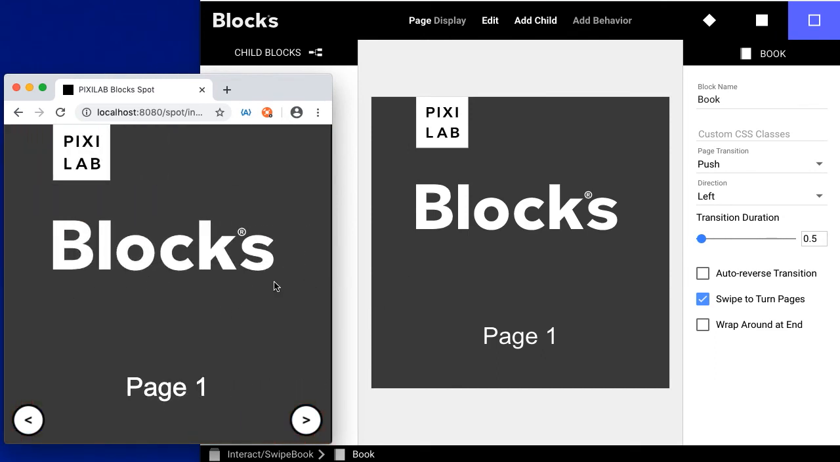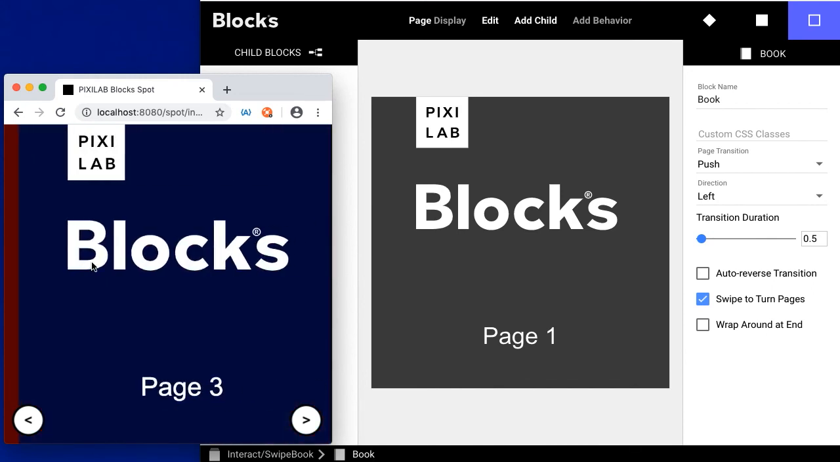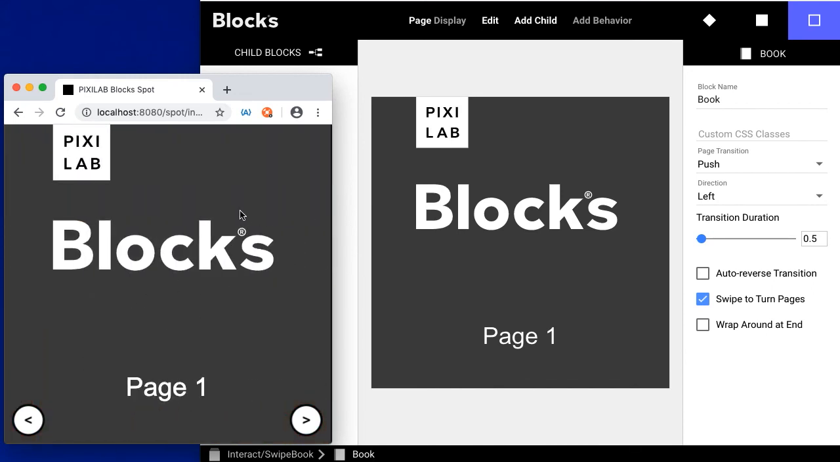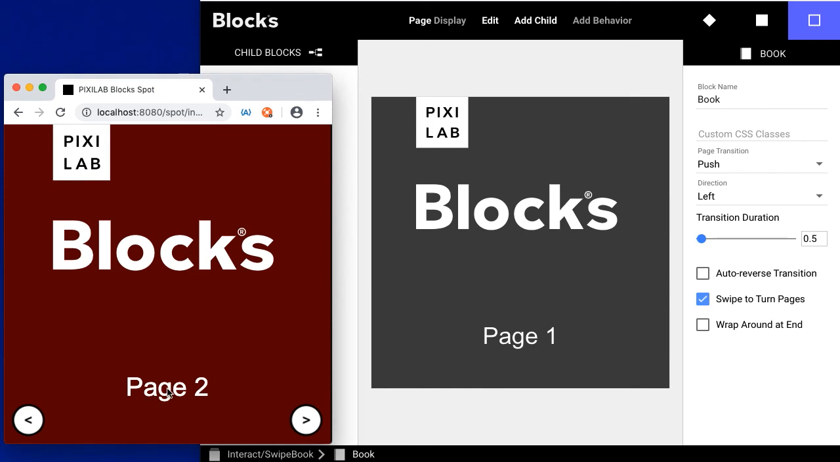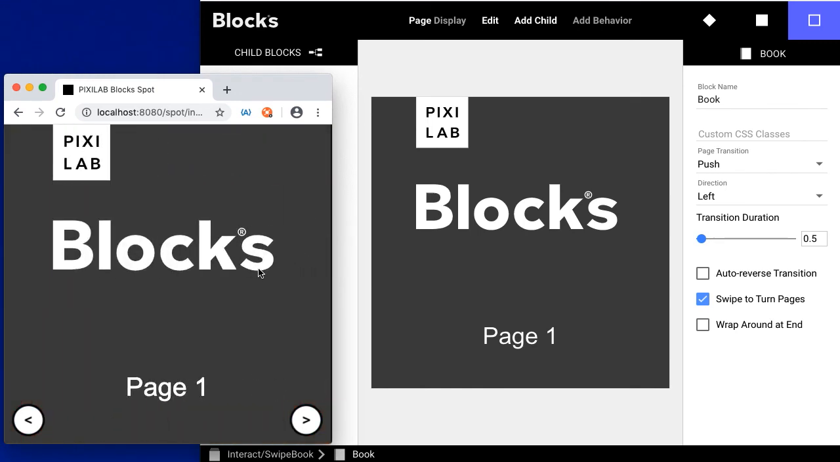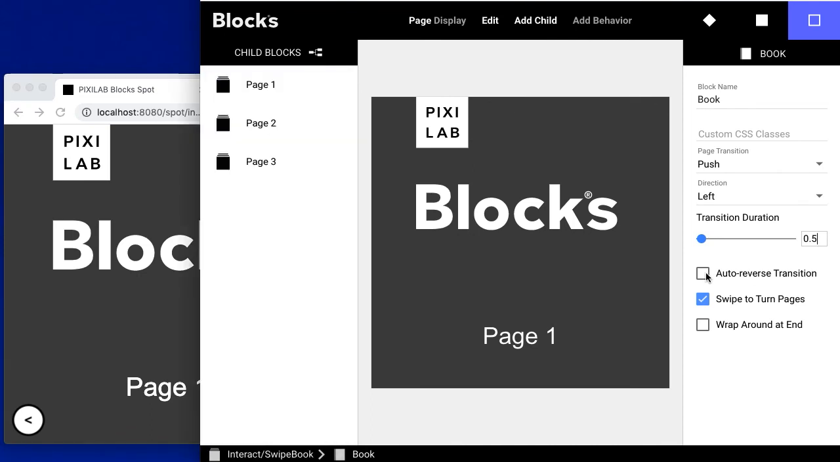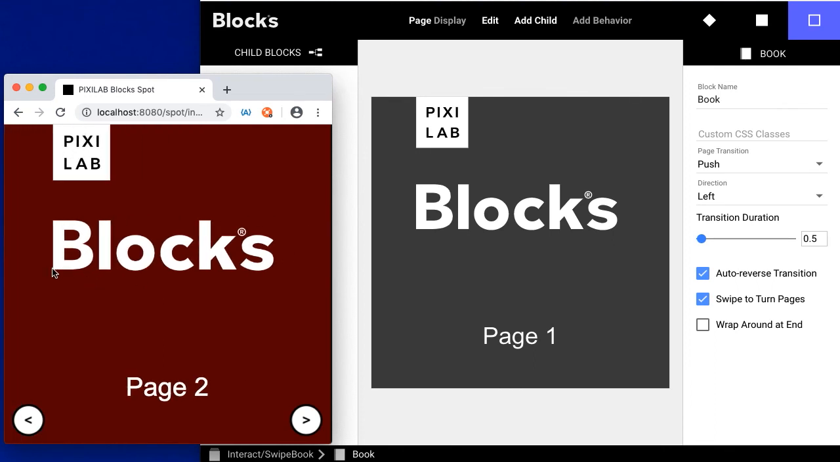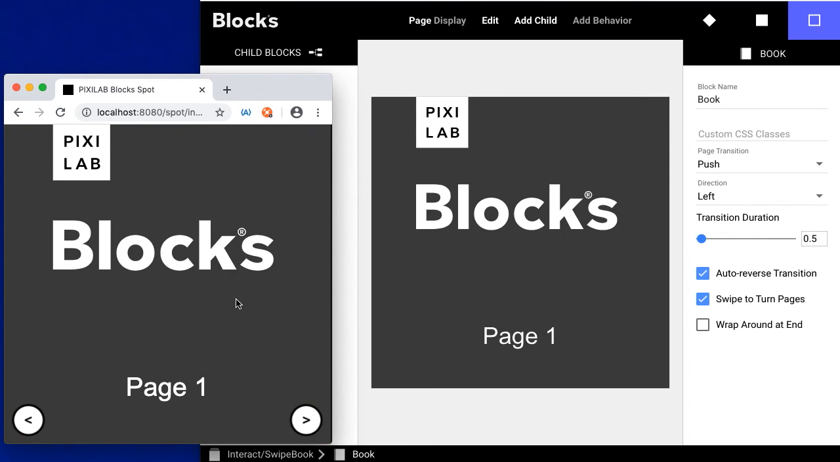And you can see that you can go forward and you can go backwards, but the transition always moves right to left, regardless of whether I go to the next page, now I'm at page 2, or I swipe right to left to go back. And that's where this little checkbox comes in. If you check that one as well, then if you swipe right to left, you will go to the next page. And if you swipe left to right, then you will go to the previous page.